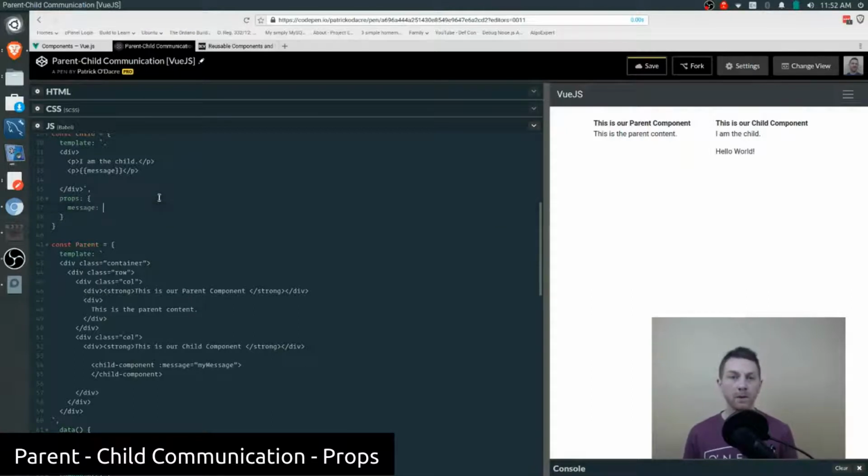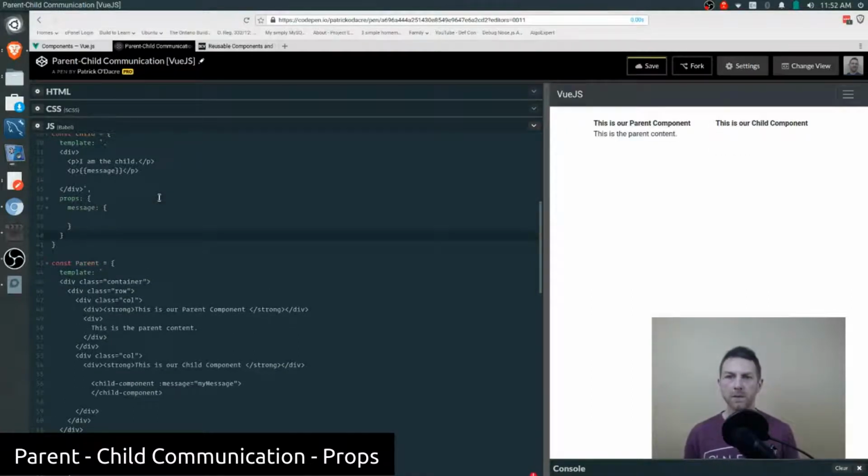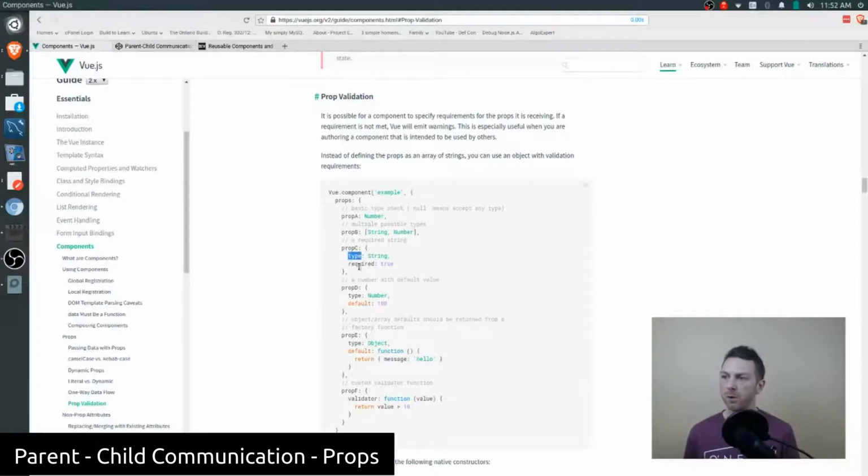Message is a property on that object. Message is equal to an object, and I can do a few things to make sure that the props I'm passing in are what I expect. And we use things like type, required. We can even set defaults. This is really handy. I really recommend you get used to this. If you're ready to accept a few different types, rather than just a string, you can use an array to set your types as maybe a string or a number.